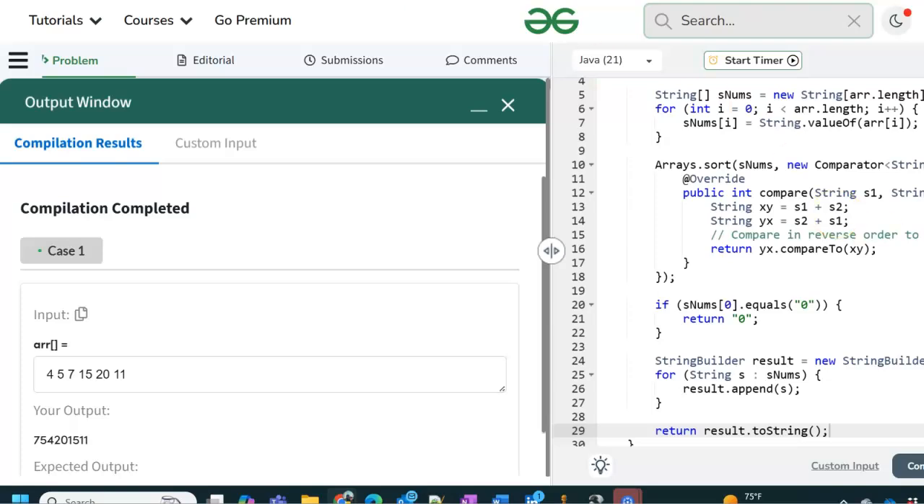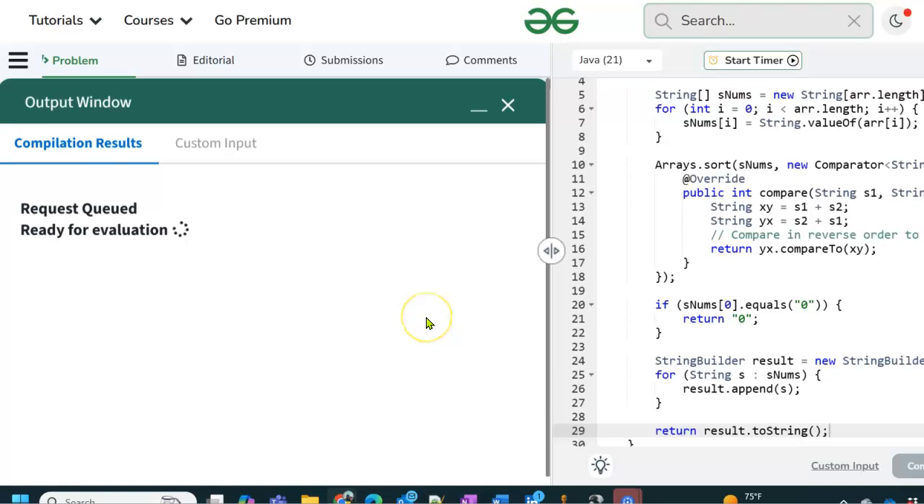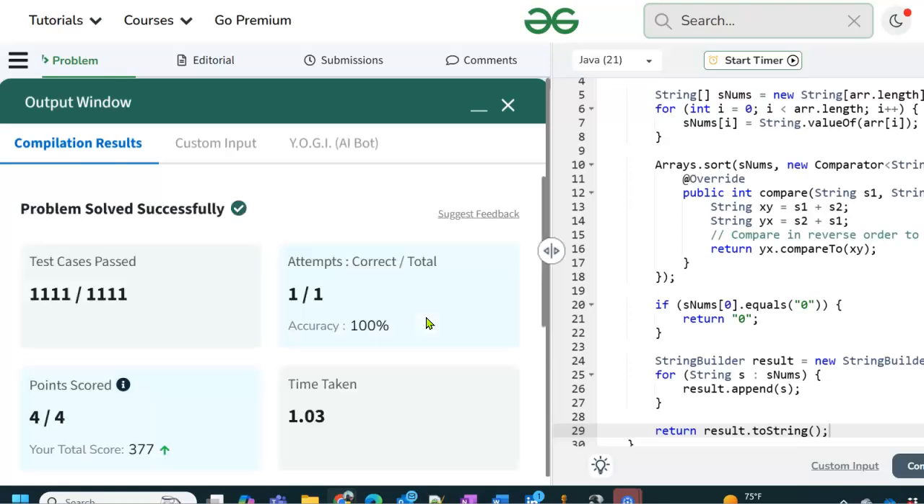Okay, and submit. Okay, that's it. What did we learn? A little bit about custom comparators.